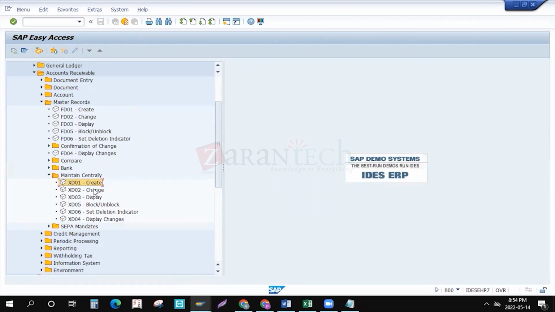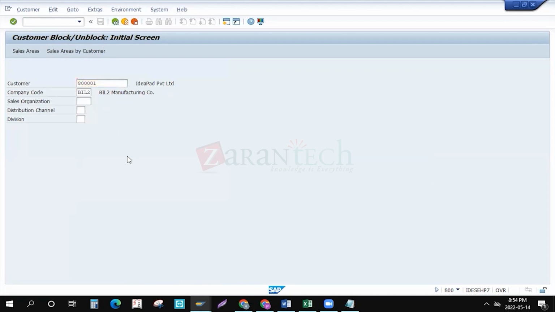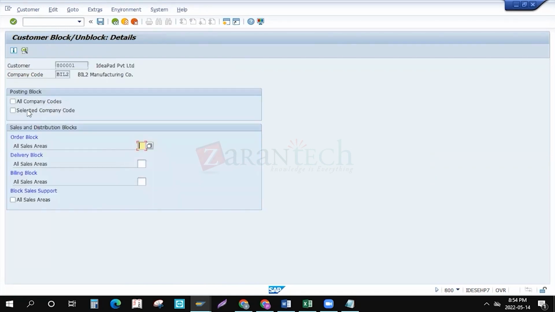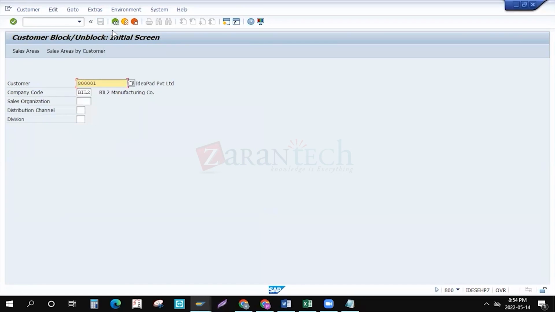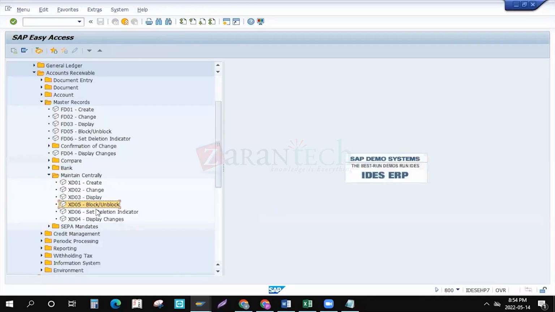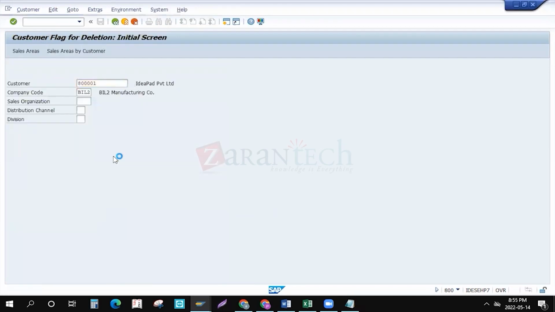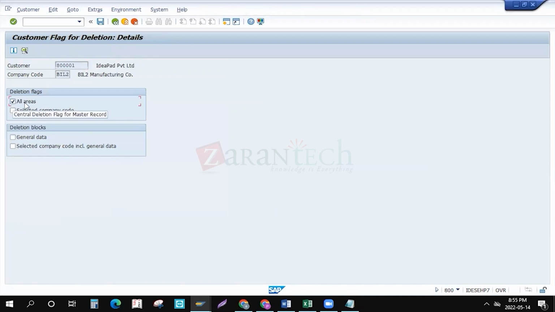Display, change, unlock, lock, set indicators you can do. If you don't want any vendor, XD05, block this customer, sorry, I'm still in vendor customer, all company codes or selected company codes or sales area block. You can just block all sales area, that's it. It will get blocked. Because I have only two, it's the same with the vendor also. Block, unblock, deletion indicator means it's not required at all now. Delete all areas, deletion flag. That's it.